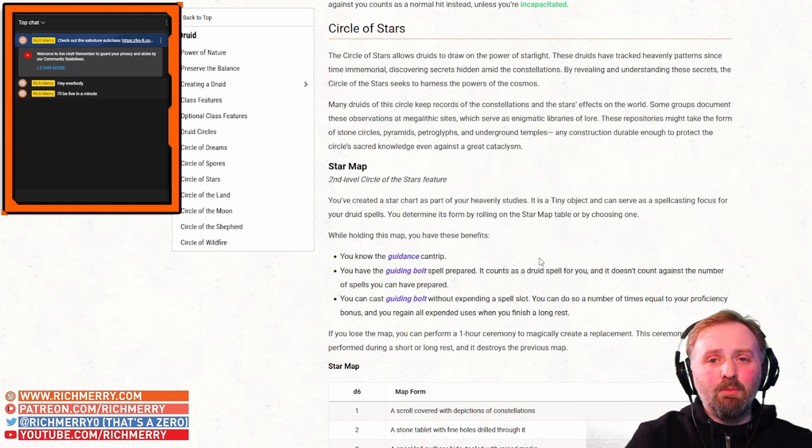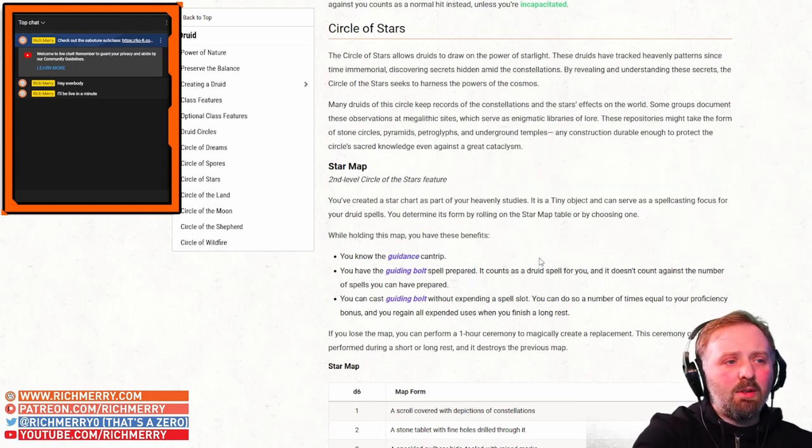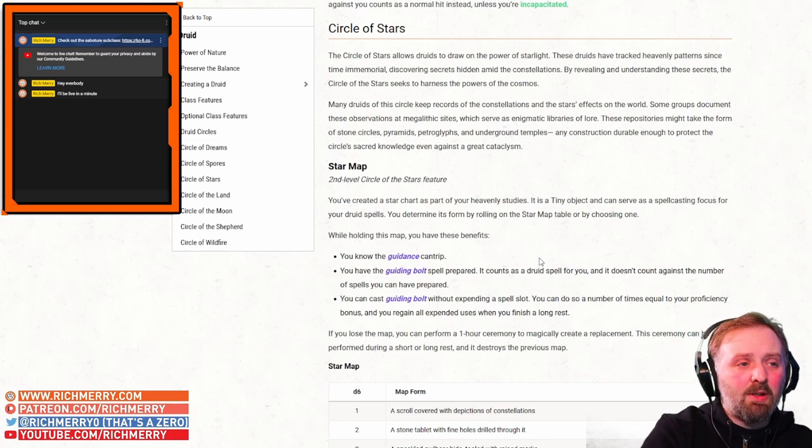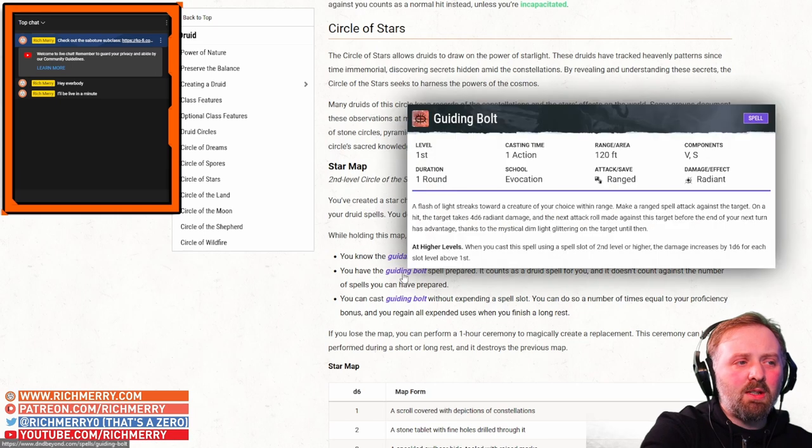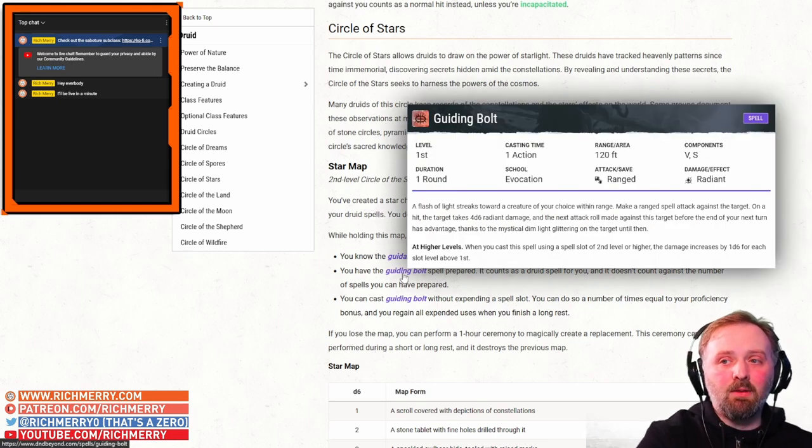You also get Guiding Bolt, and this is not normally in the Druid spell kit, but here's the crazy thing. You can cast it for free, equal to your proficiency bonus. And I'm assuming that's just at level 1, but still, Guiding Bolt is a really powerful damaging ranged spell, so you can be like a back of the party blaster with this.